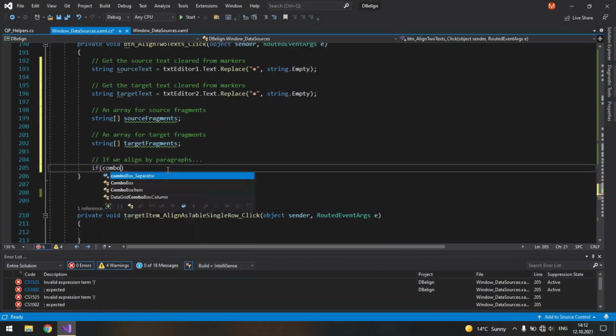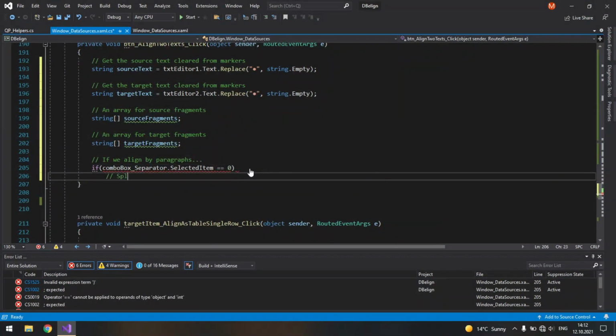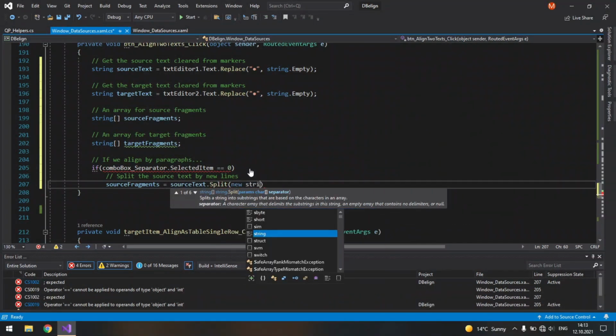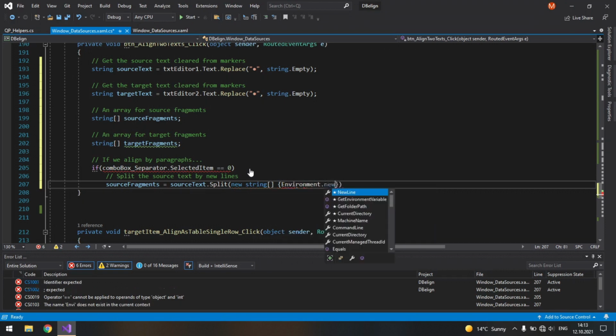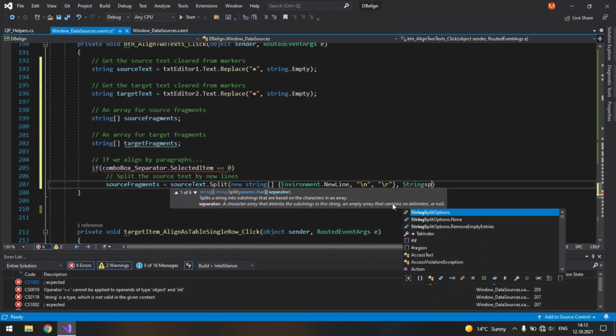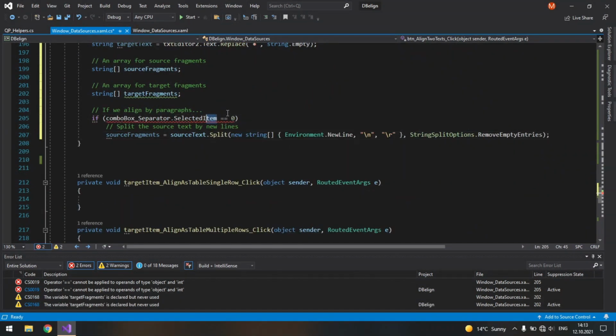that is if combo box separator dot selected index equals 0, we will split the source text by new lines. We type source fragments equals source text dot split, and here we will create a new string array, and that is with what we are going to split it. So environment new line, then its variations. And then after the comma, we will remove empty entries. String split options, remove empty entries. Alright. Oh, actually not item, but index.